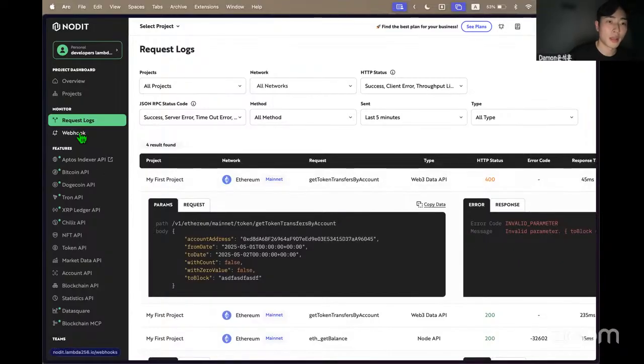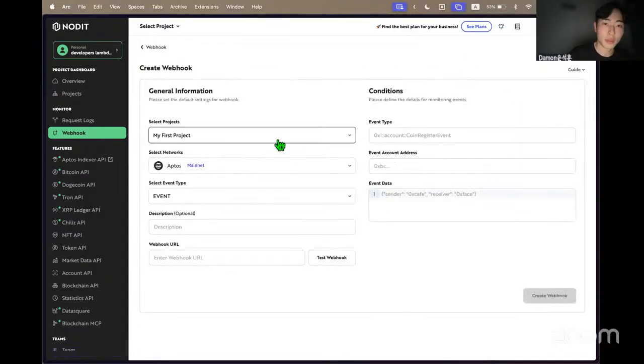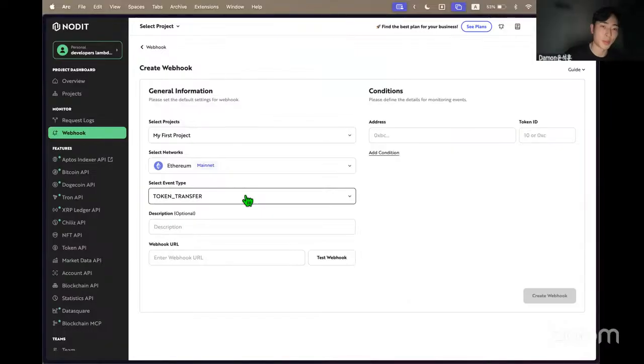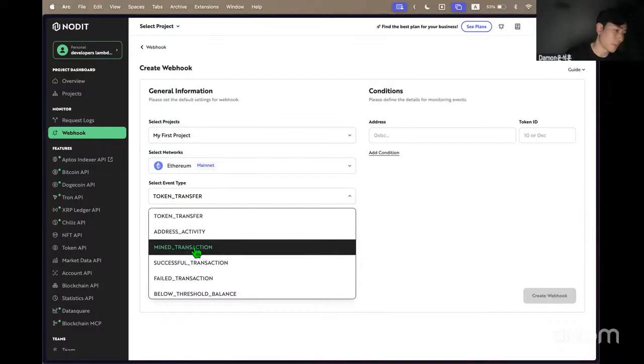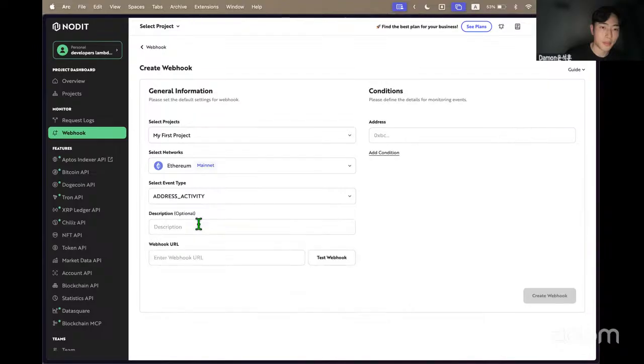And let's see the webhooks here as well. Let me create a webhook as we saw in the video. I'm gonna select the Ethereum mainnet as well. And I'm gonna select a different event type for now. So let's try the address activities.